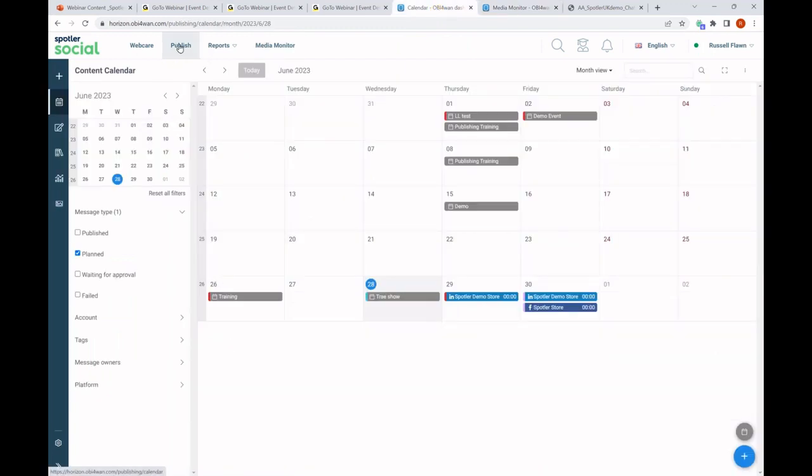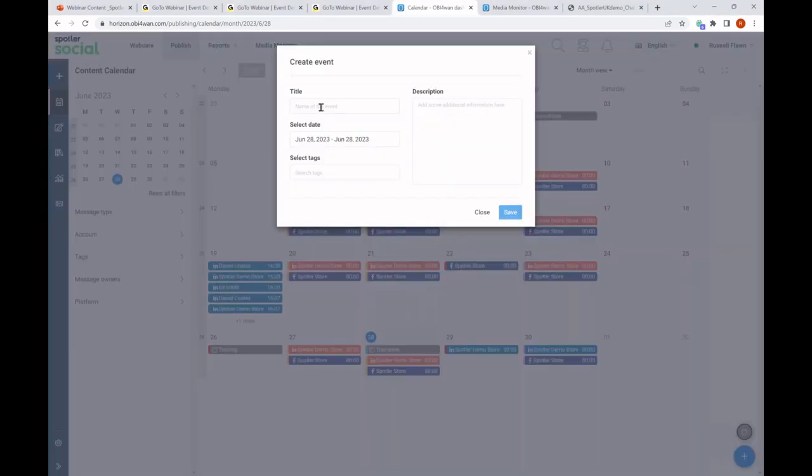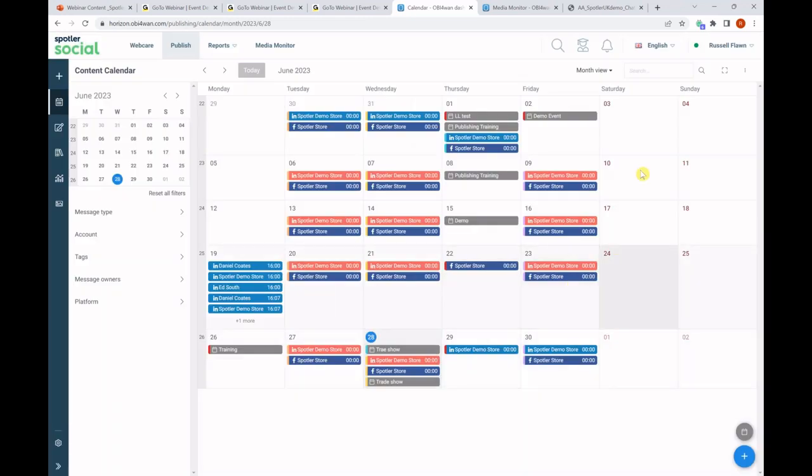So with publishing, this is your calendar. You can plan your posts, but it's really important to make sure this is a universal calendar by clicking on add new events, and then you can add in your trade shows, webinars, other events. You can add your tags, press save.